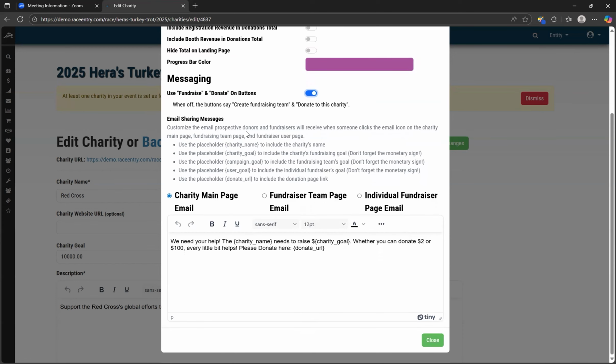And then you have some email sharing messages. So these are email messages that when someone's sharing about a fundraiser, they'll click our email share button, and then this is the message that shows up. That's pre-written for them, and they of course can go change it, and you can of course edit the default here. Just remember to use these placeholders as you're making edits. And you'll toggle between the different pages. So from the charity's main page, this is what that message will be when someone clicks the email button to email it to their friends and family.